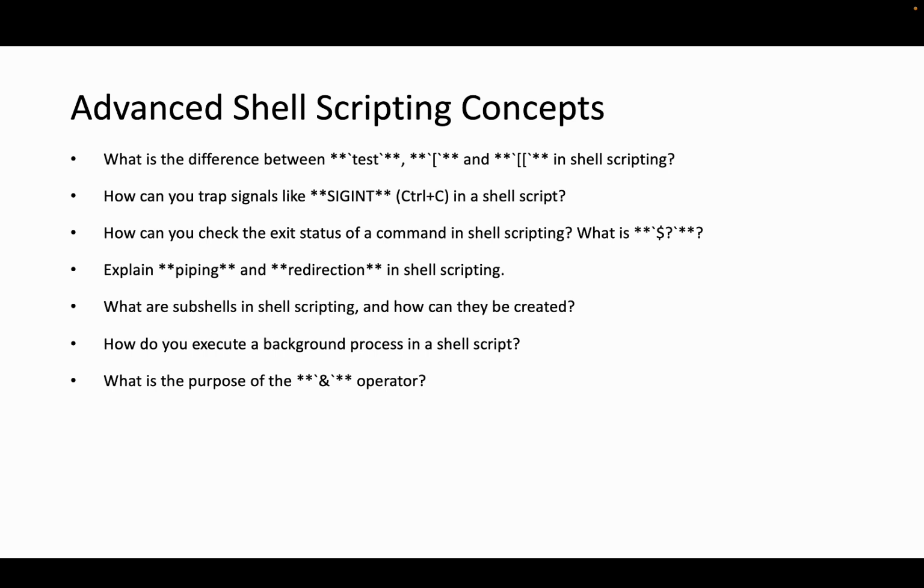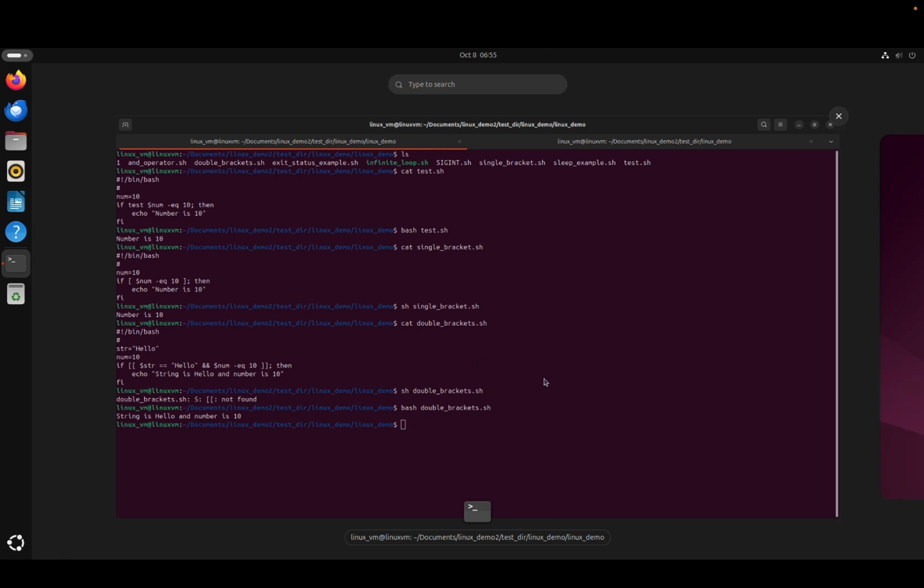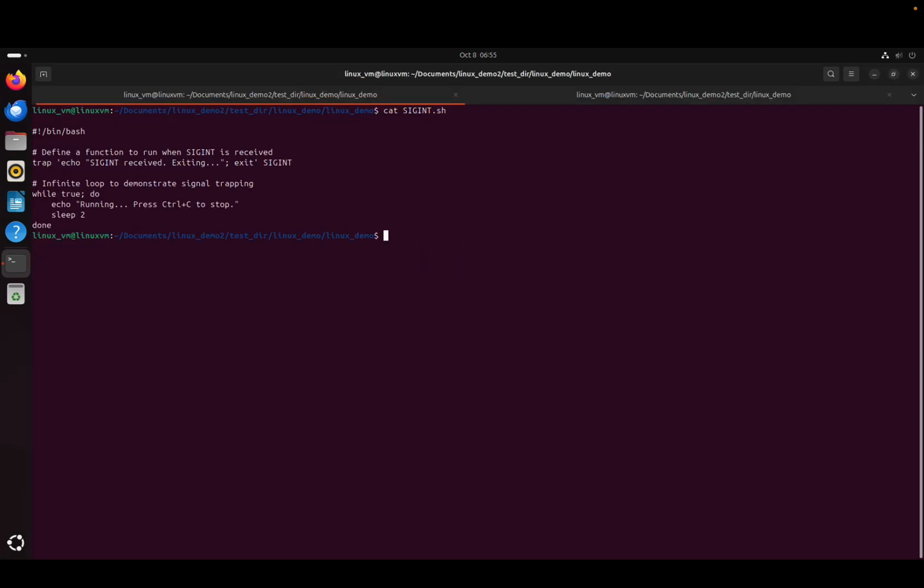Let's go back to our questions. How can you trap signals like SIGINT in the shell script? Let's take a look into the sigint script. You can use the trap command to catch signals and execute a specific function or command when a signal like SIGINT is received. So here the trap catches the SIGINT signal, Control C, and executes the command to handle it. This prevents the script from being terminated immediately and lets you control what happens.